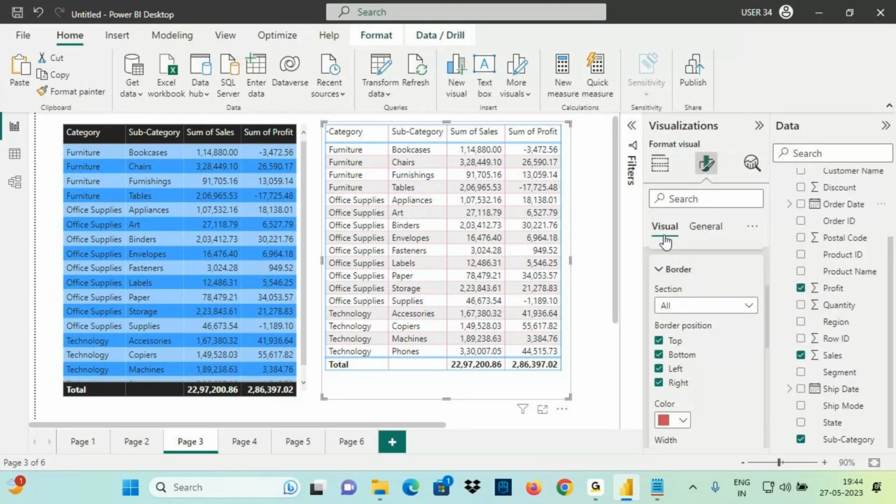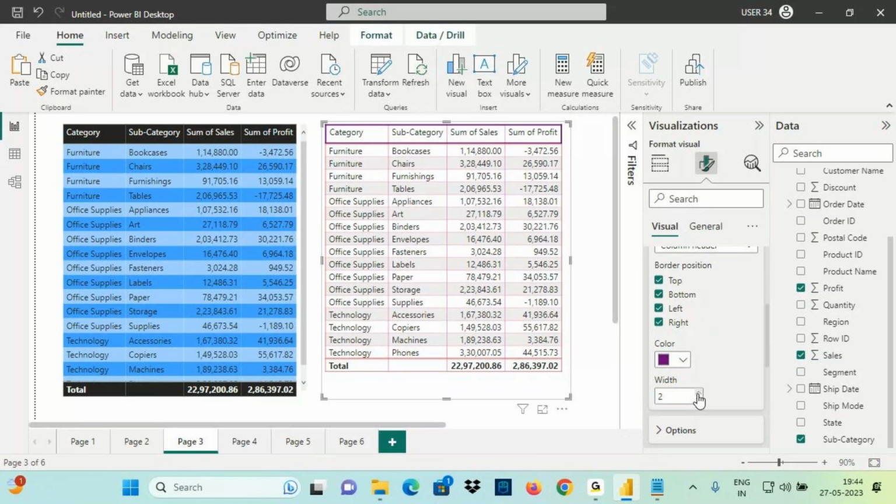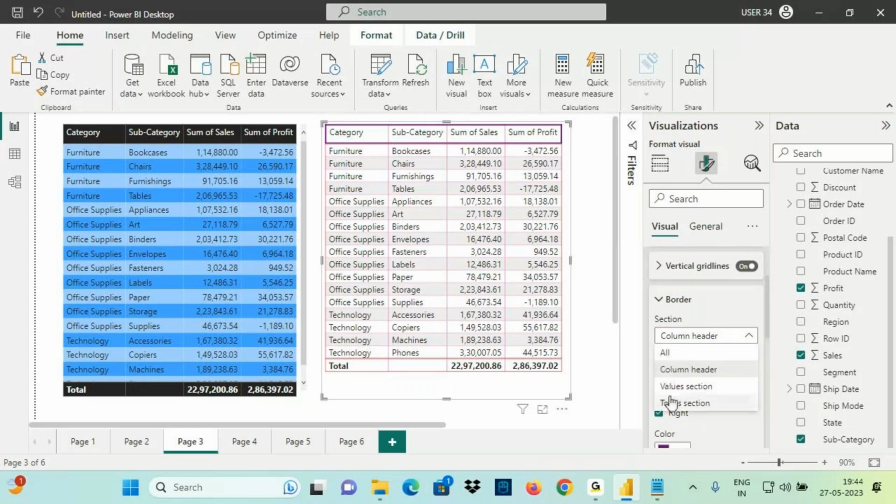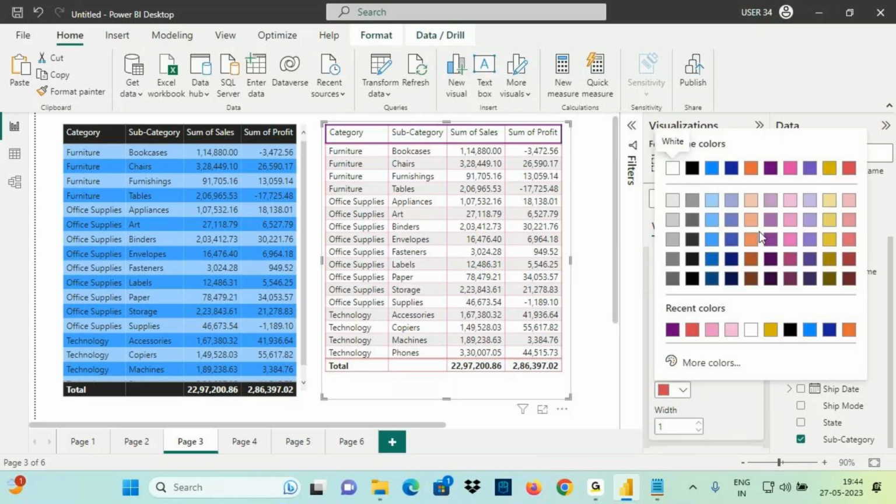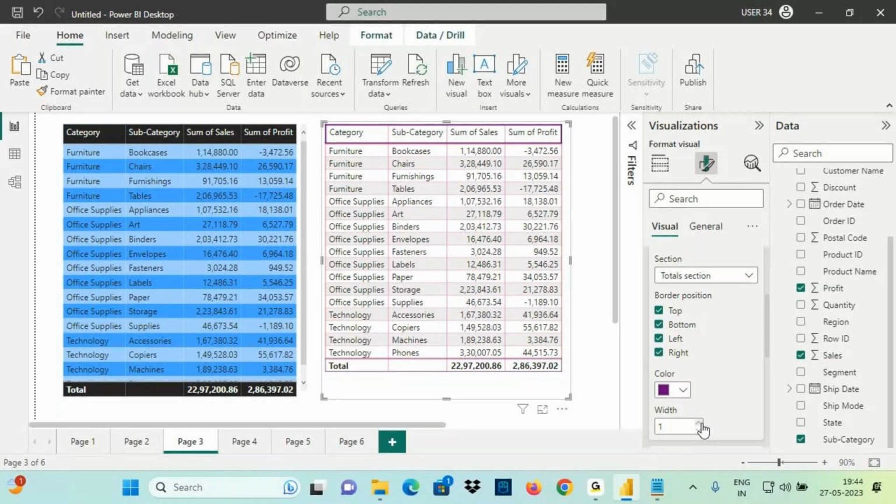All three. If you want the border for each one a different color, first you need to go and choose what? Column header, and choose what color you want for the column header. Now it changed the border for only what? Column header. If you want to increase the thickness, you can increase it. I want a totally different color. We can go and choose what? Total section, and we can choose some color here for the total section. If you want to increase the thickness, you can increase it, right? Like this, if you want to add some borders, you can add it.